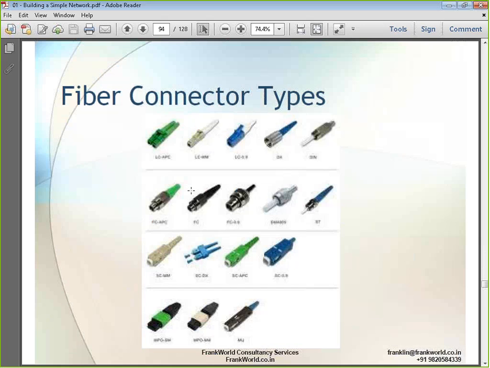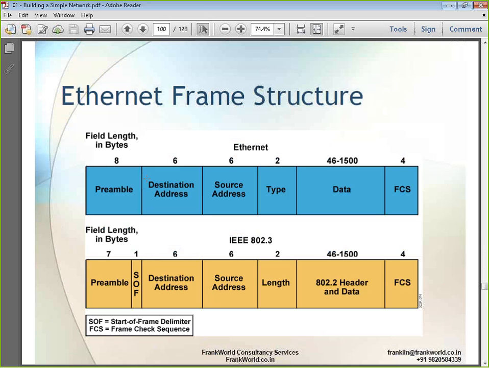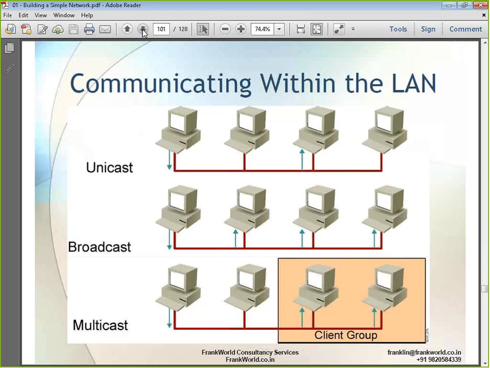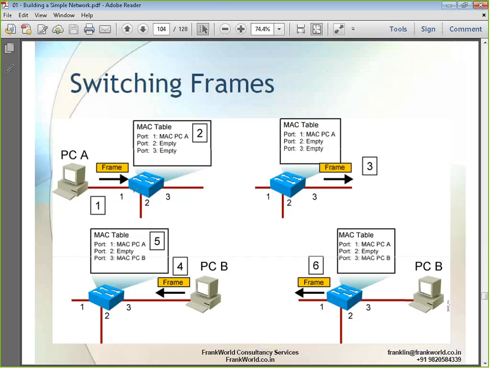Yeah, there you go. If you look at this Ethernet frame structure, you'll find that there are two fields there: one is the destination address and the other is the source address. Now what are this source address and destination address? They are nothing but the MAC addresses. Remember that. They are talking about the source MAC address and the destination MAC address. Did you see that?